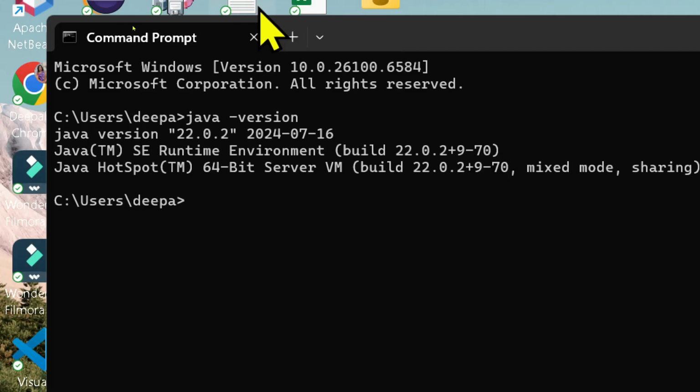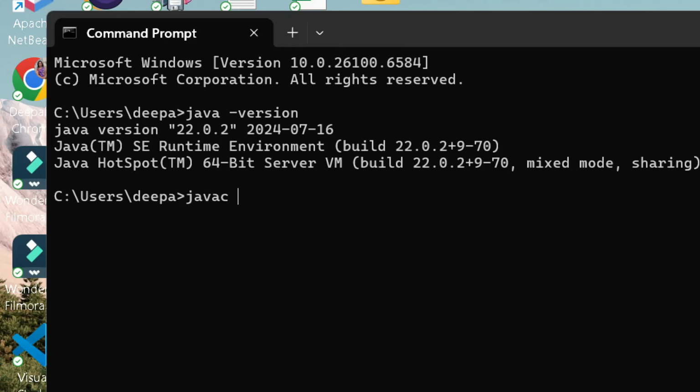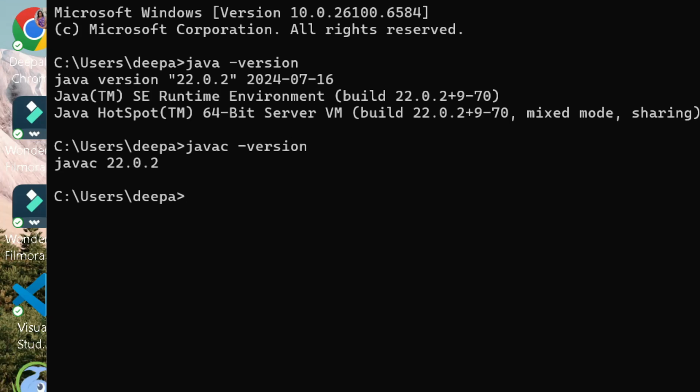It is showing Java version 22. Also javac compiler is also available, so I will type javac space hyphen version, so it will show me the compiler available on my machine. Means right now on my machine Java 22 version, JDK 22 version is available and I want to uninstall it.